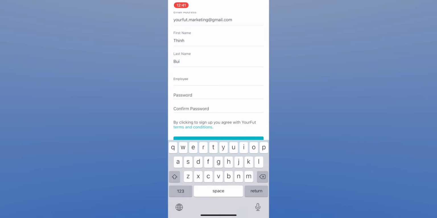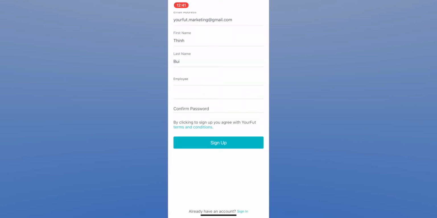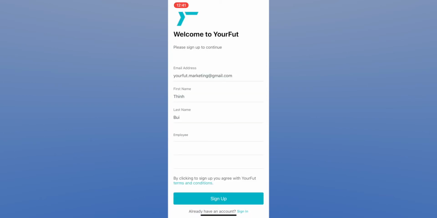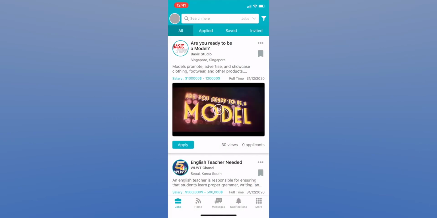Put in your first name, your last name, your status. Are you an employee or are you an employer? And then you put in your password, and then you go sign up. And it tells you that you have successfully signed up.